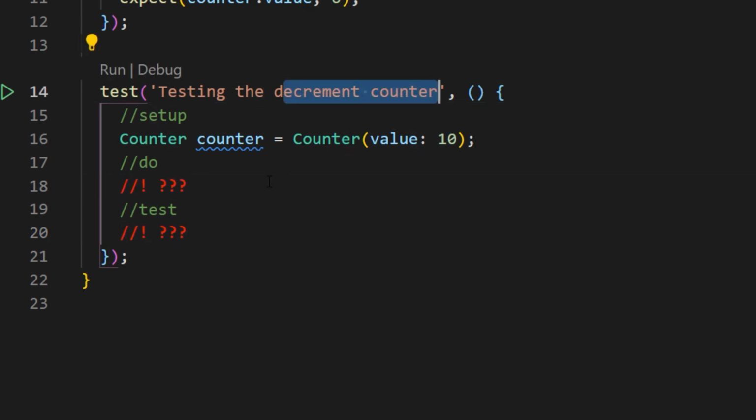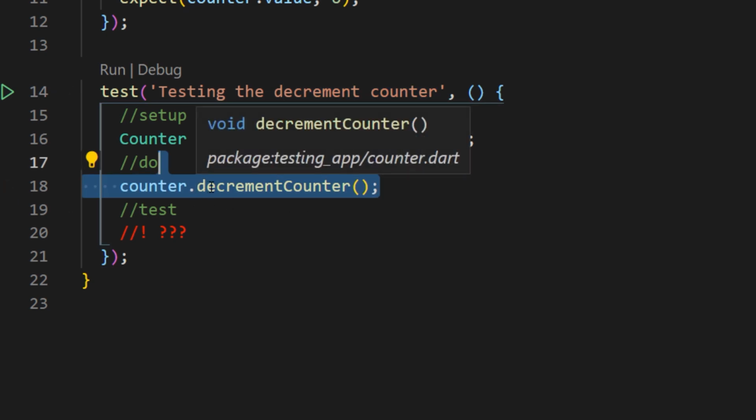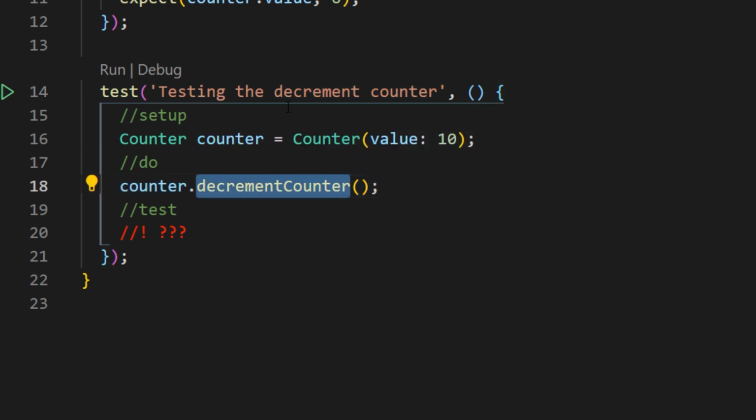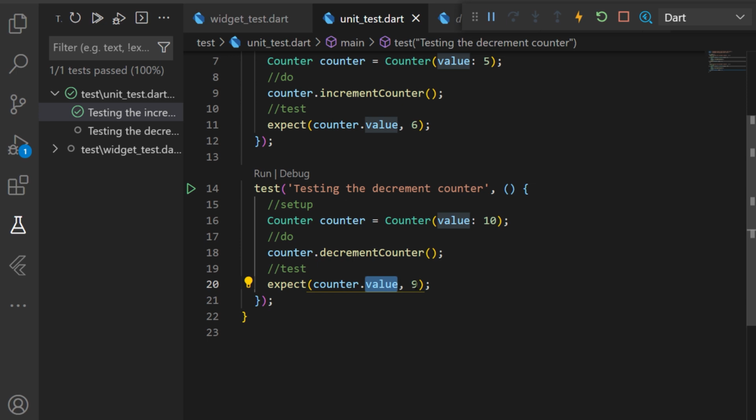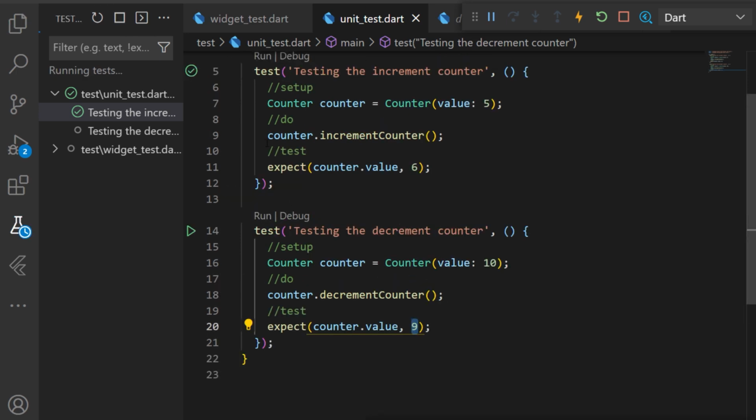Otherwise, let's do it right now. The do should be counter.decrementCounter because we want to test the decrement counter. And the test should be we expect that the counter.value is now equal to 9. And if we test the application, this should work on both tests.